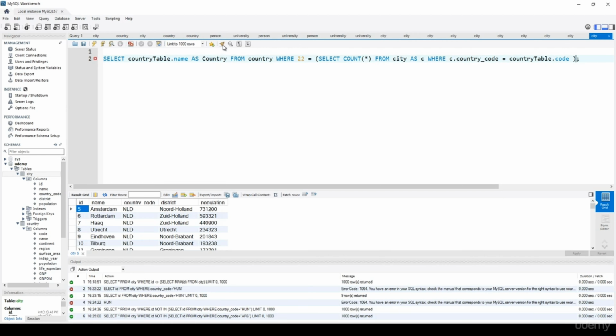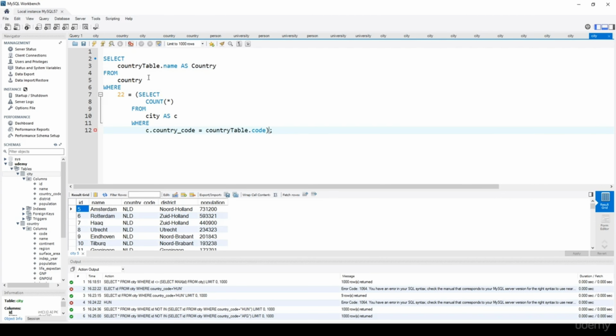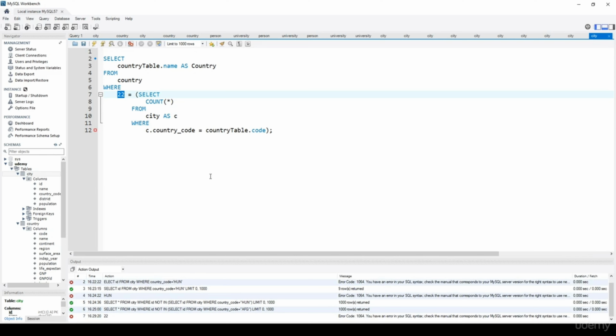Okay, let's reformat our SQL script, and as you can see, it is a correlated subquery because we are going to reference the country table code that we select in the outer SQL statement. And basically on every iteration we check whether that given value is equal to 22 or not. And the result should be, I guess, 3 countries.